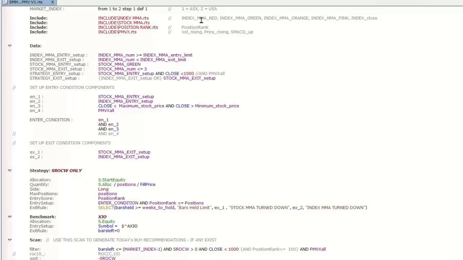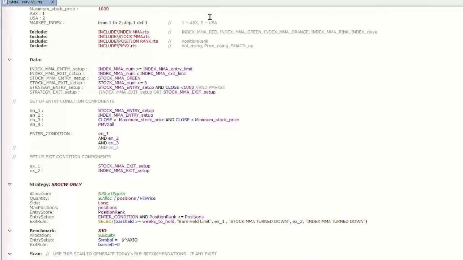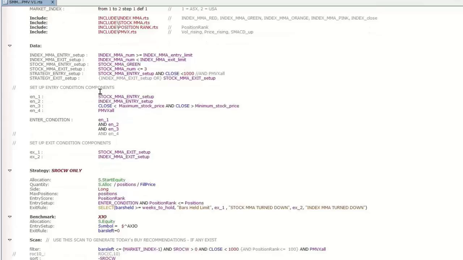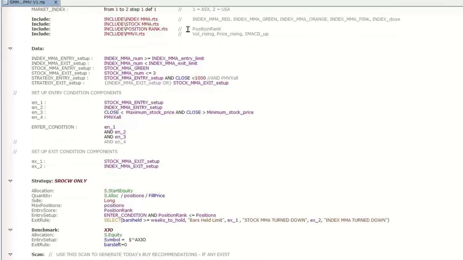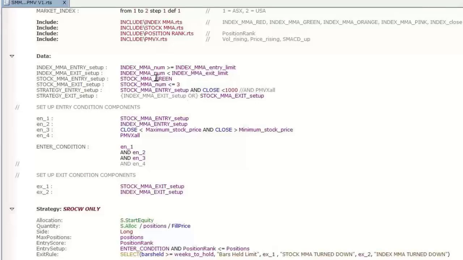So this will give me variable names of index multiple moving average red. So if the XJO is red, this is going to say, yep, the index is red. You should maybe be thinking about not going here, and so on. And again for the stock. I define some conditions according to the colors of the multiple moving averages.